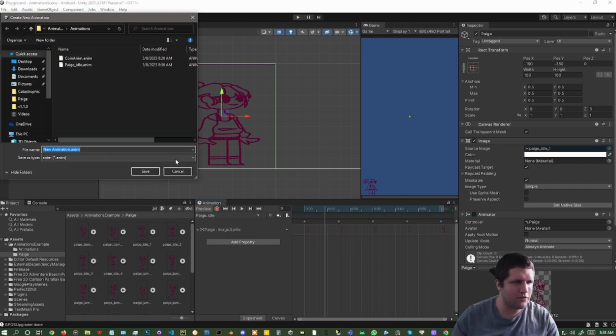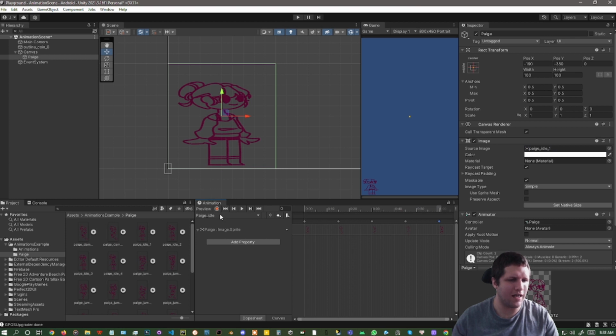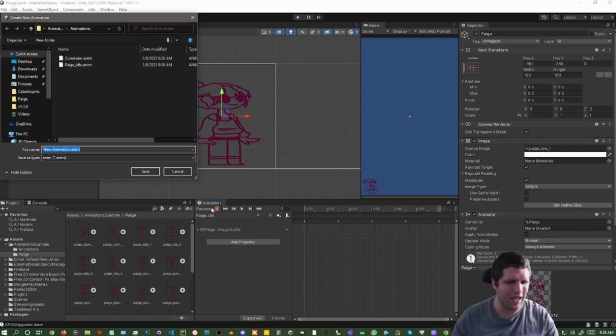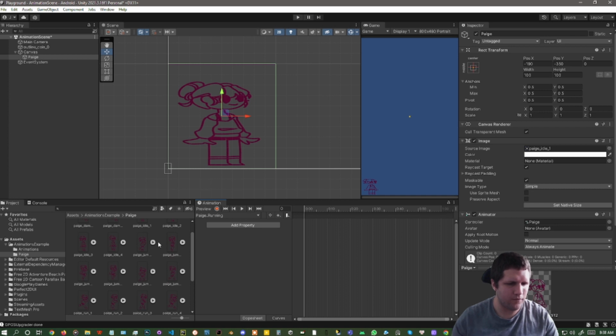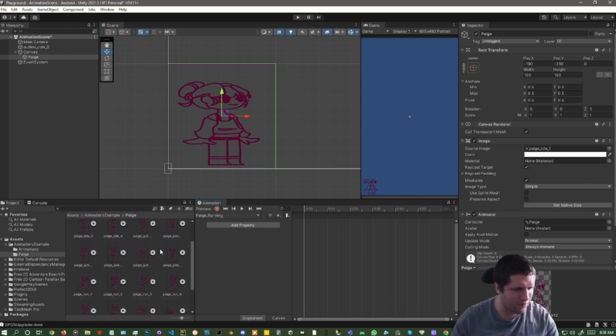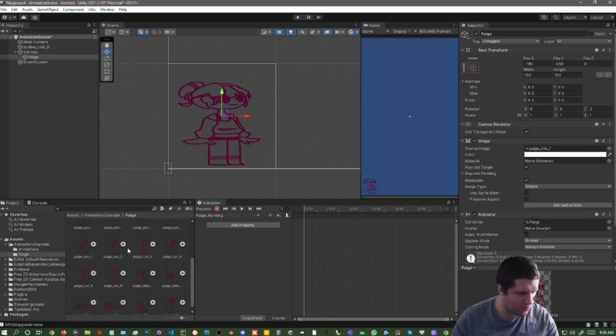But I want to see her running as well, so I will create, sorry, let me just cancel out of all this so I can guide you properly. So I'll click the down arrow and I will click create new clip. This will create a new animation clip for the page image object. And I will call this one page running. And if I look down, I have my page running.